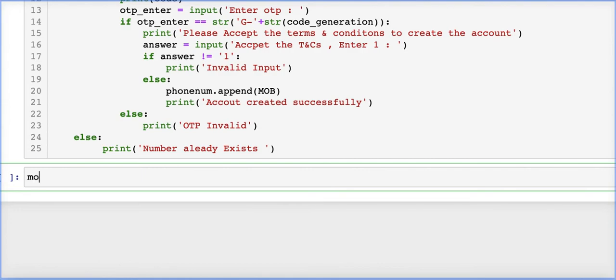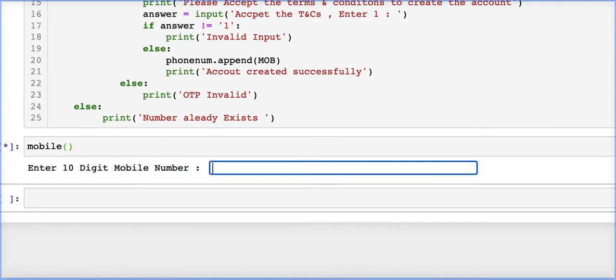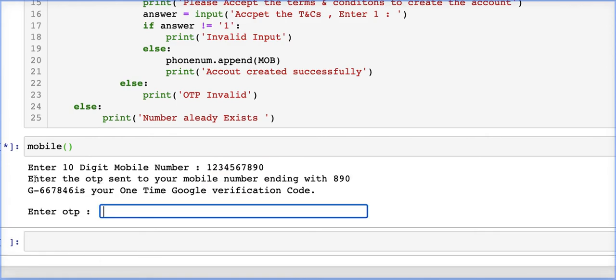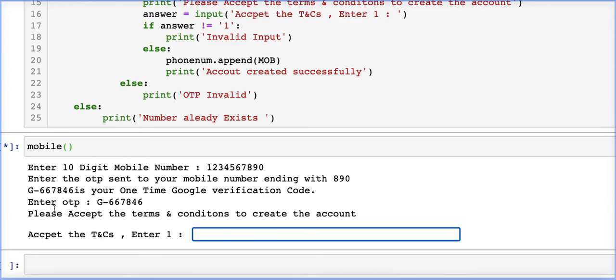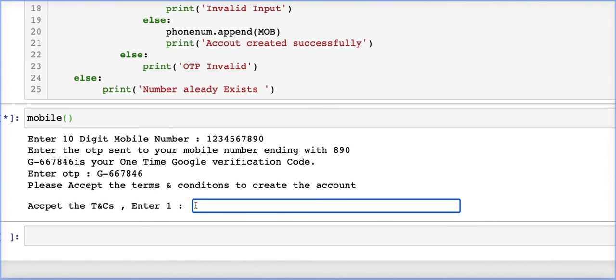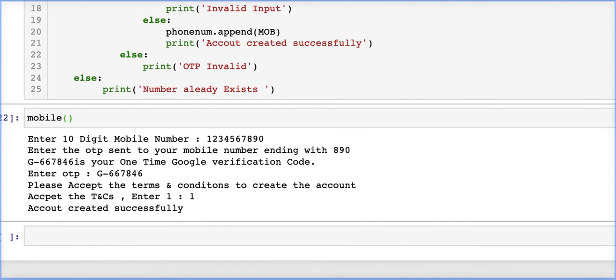So that's it. Now let's say we go for the mobile function, and we write 123456790. So: enter the OTP sent to your mobile number ending with 890. See, the number is ending with 890, and this is the OTP we have. So let's copy it and paste it, and let's see if it works. Please accept the terms and conditions and enter one. So account created successfully. Like this.